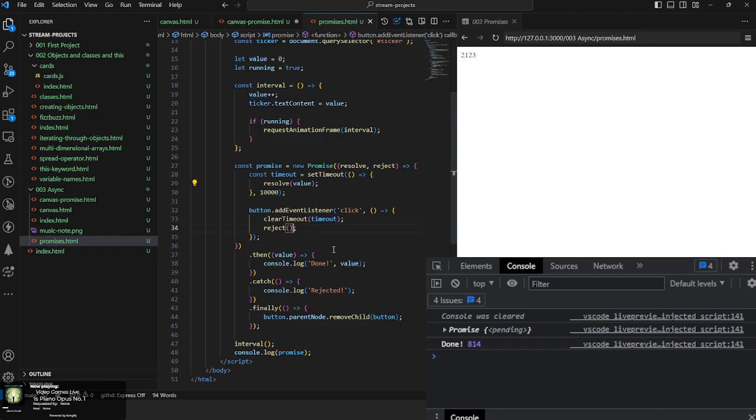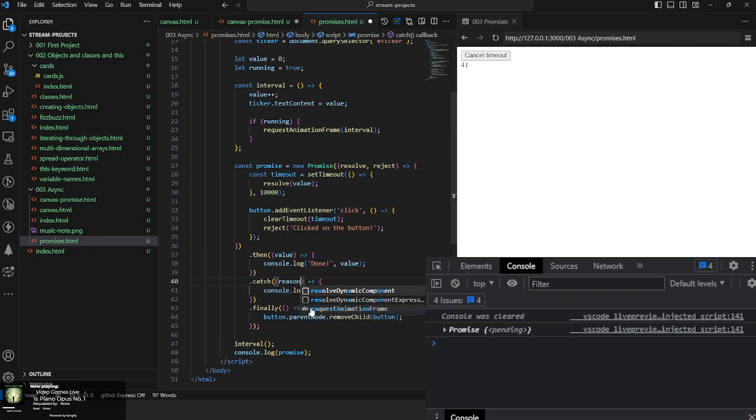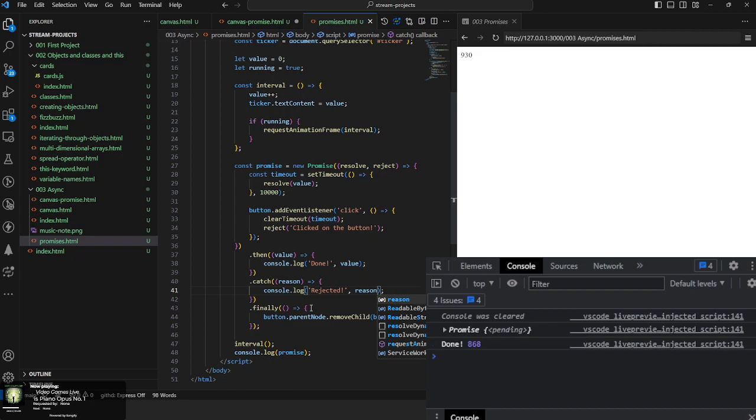We can also do the same with reject. So let's say we click on the button. We can use anything we want right here, just like any normal function. So we can do value, or we can do reason. And this will come up later when we are going to do something more substantial. So right now we didn't test it, so let's refresh it and let's cancel it. And we can see now that we clicked on the button. So that's the value we've given at rejected.